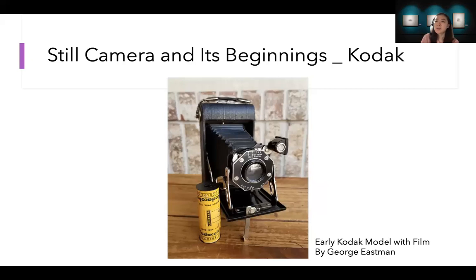Unlike earlier cameras, the Kodak was lightweight and handheld, which meant it could be taken anywhere. The camera came loaded with a new invention, a roll of film enough for 100 photographs. The Kodak opened photography up to amateurs, and it quickly became a popular hobby.